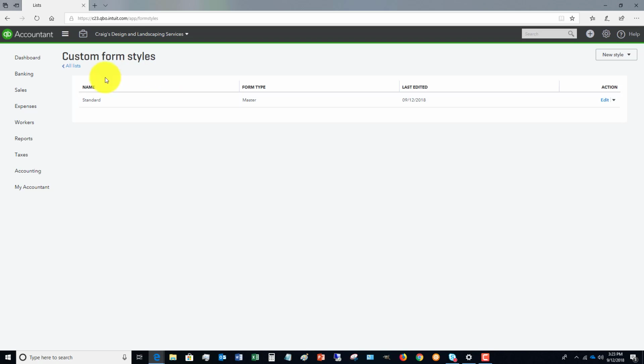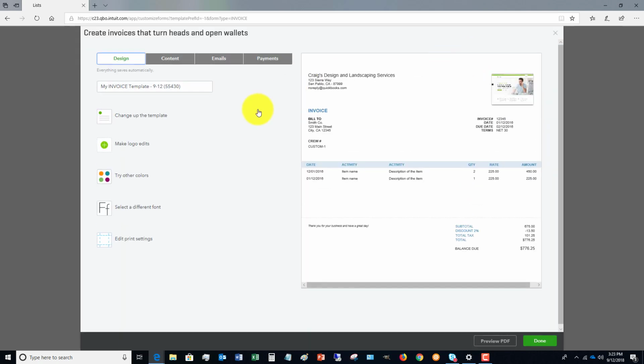So let's say that we want to create an invoice style, okay? We're gonna click the New Style button. We're gonna go to Invoice, and you'll see you can do an estimate or sales receipt, all right? So new invoice, and it says create invoices that turn heads and open wallets, and you'll see what this sample looks like right here. So we've got some buttons here across the top, design, okay? First of all, you want to name this, let's say my custom invoice, okay? And then you've got some options down here, okay?